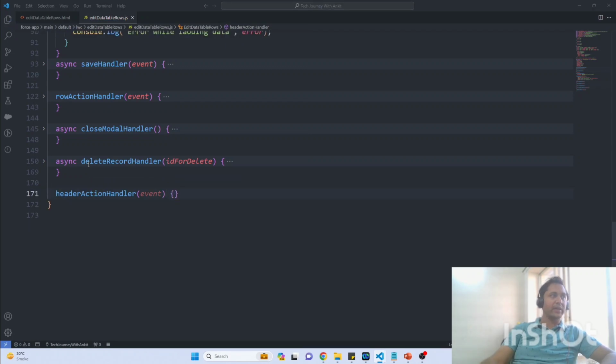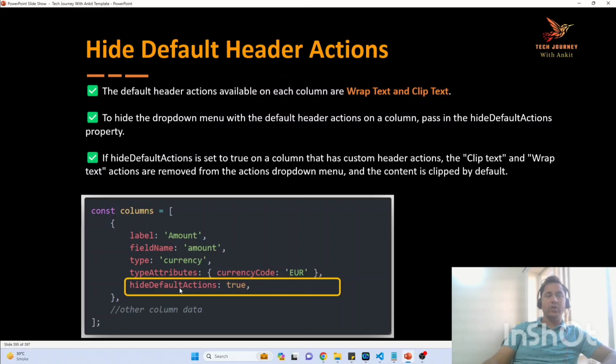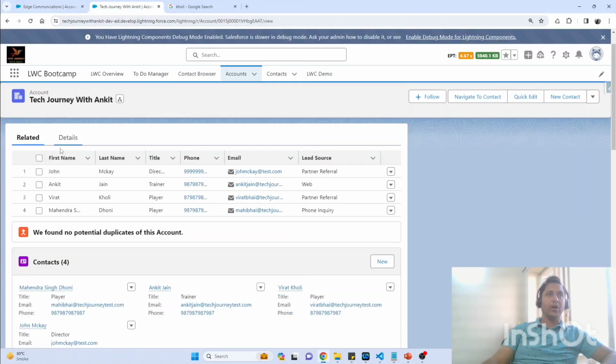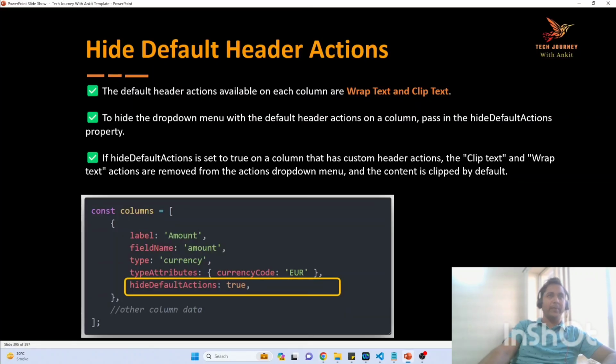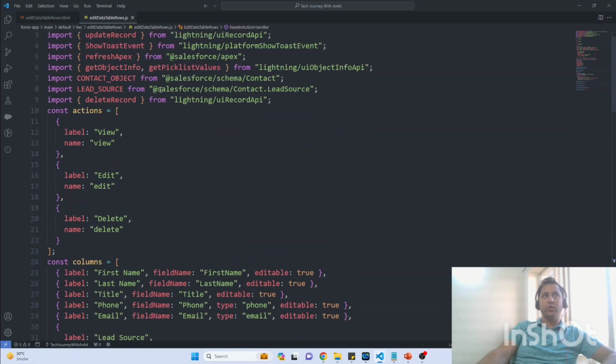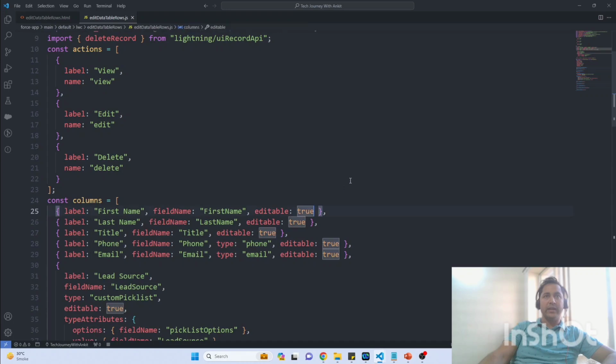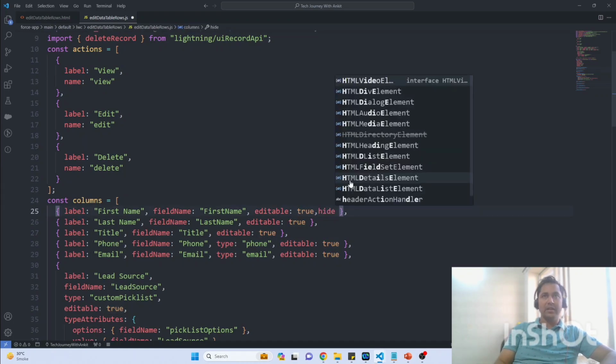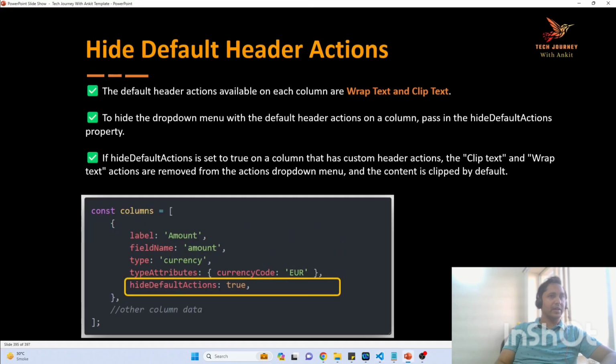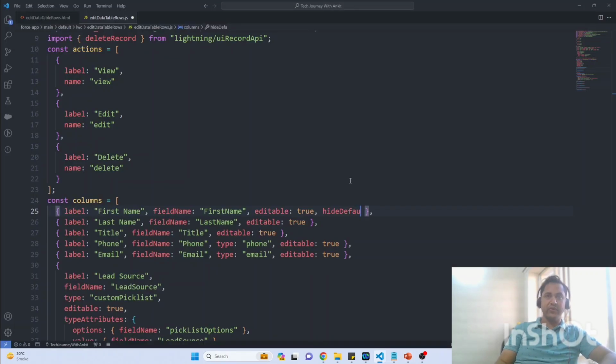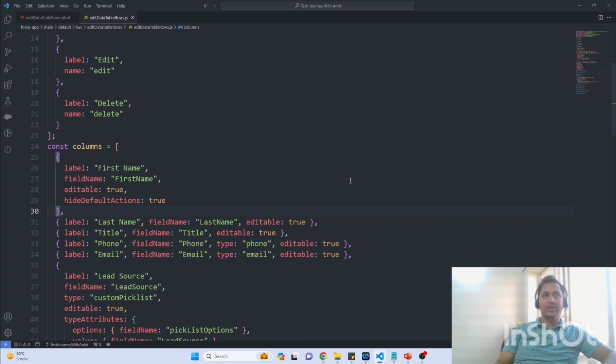So that is the first step. The next step, if I follow the slides, is to hide the default actions. I don't want the default actions to come up on each and every column. I want those actions to come up only for the lead source, and even for the lead source I don't want these default actions to come up. So what I am doing next is navigating to my columns, and here I'm adding one more attribute, that is hide default actions, and I'm passing the value as true.